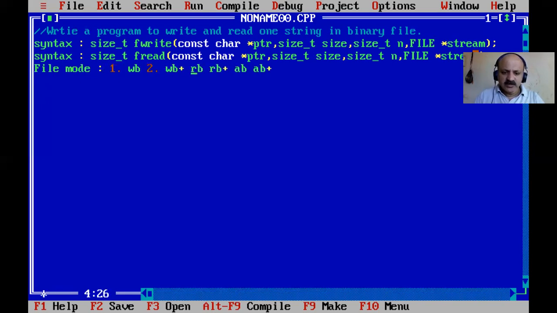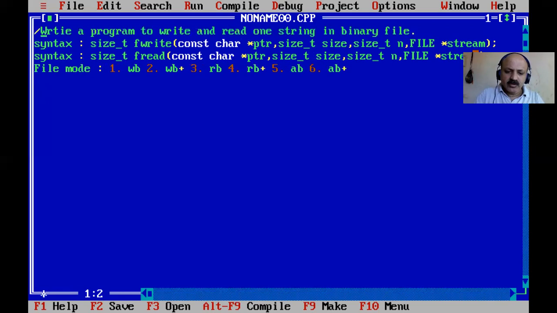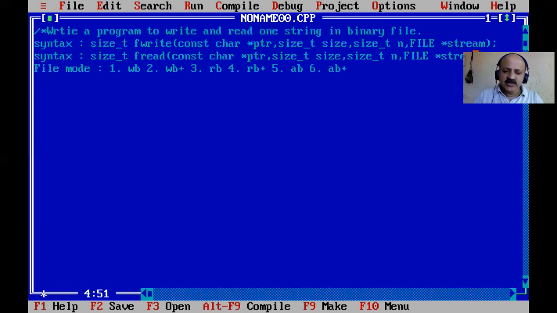Here we can use two modes, write and read. Now the six are complete, and I give a multi-line comment for your reference. There are six modes for a text file and six modes for a binary file.